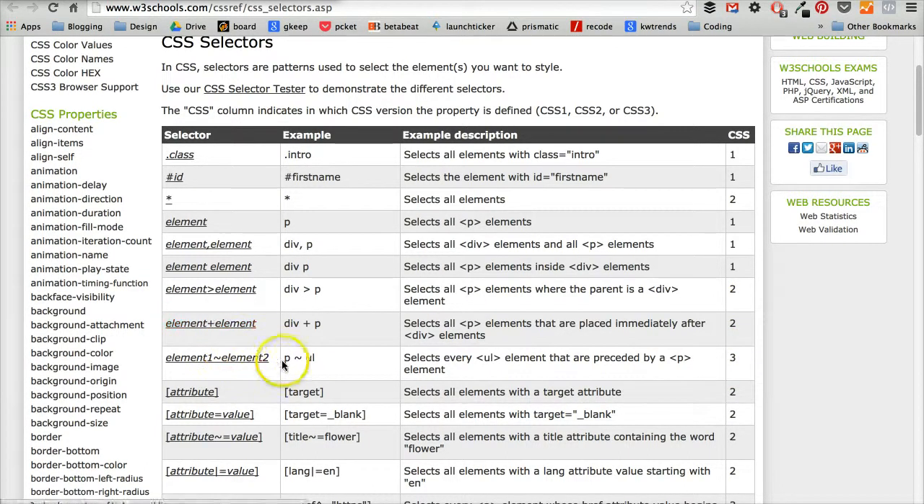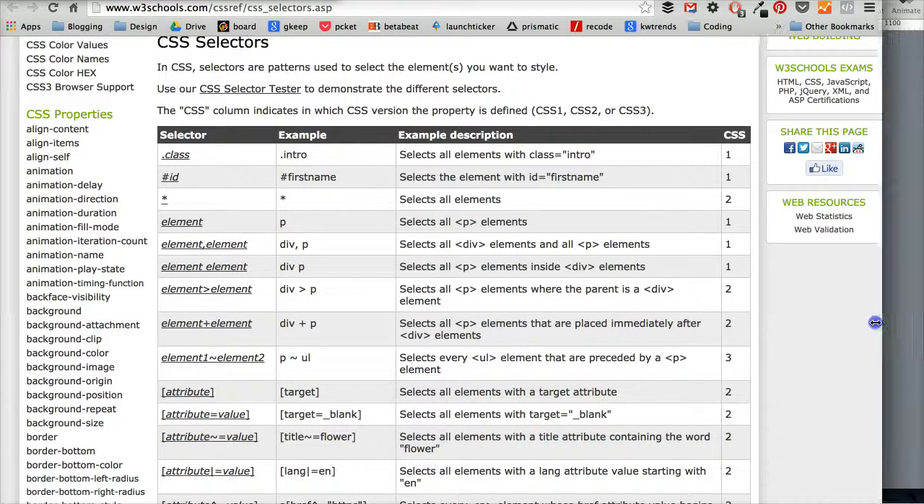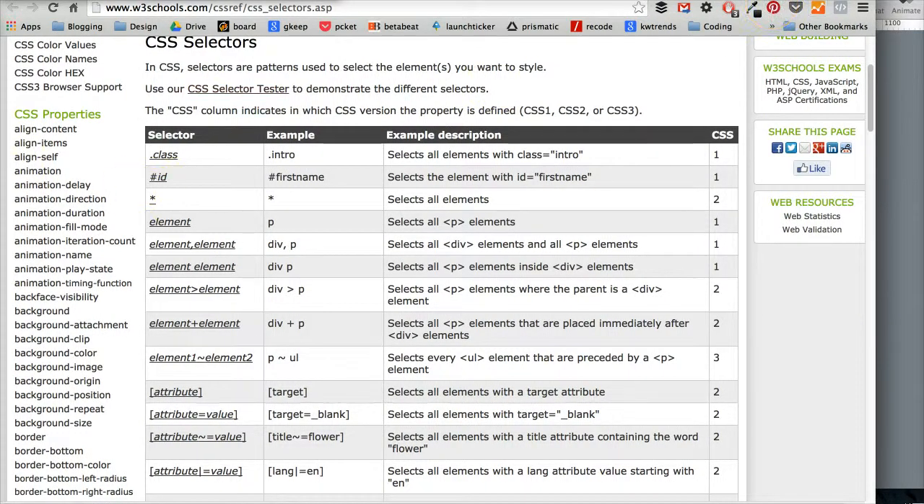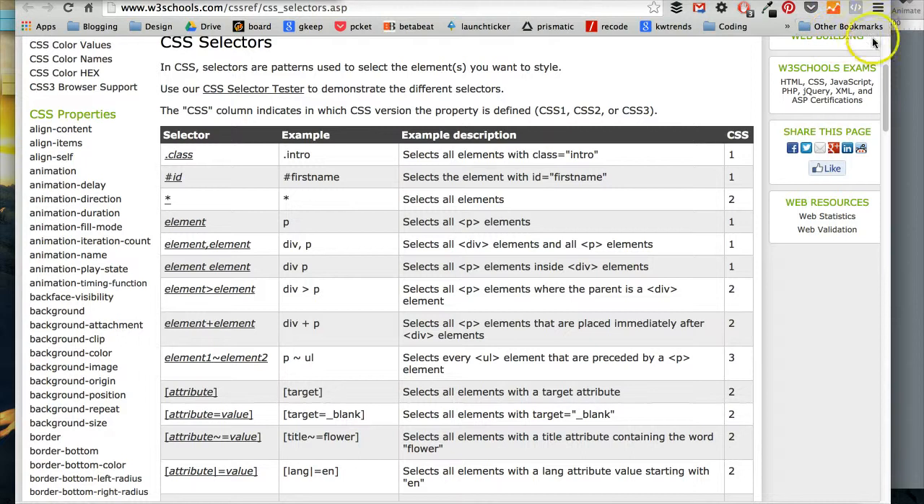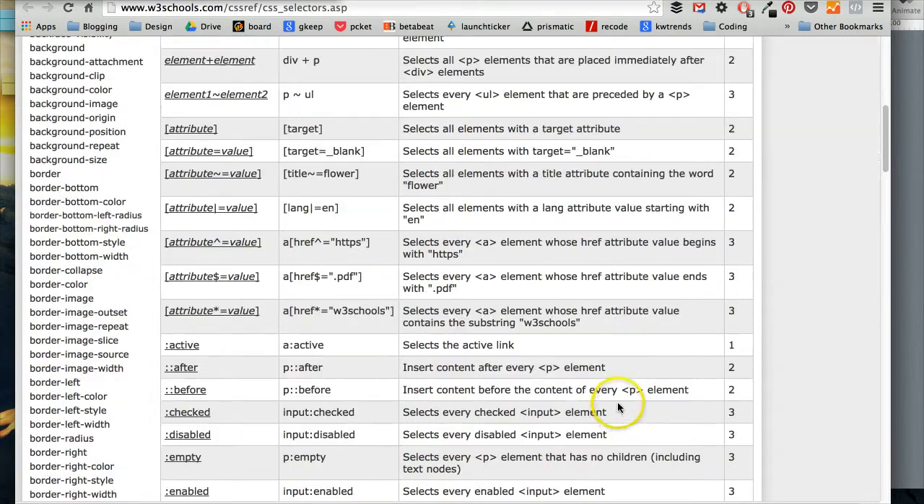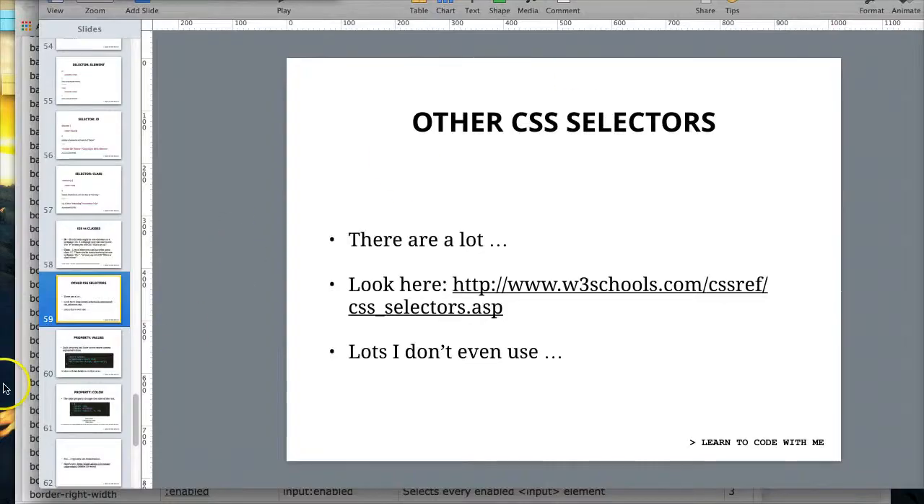I mean, look at this. This is a paragraph and a UL, right? So it selects every UL element that is preceded by a P element. So it means in your document, if you have a paragraph and then a UL, only in that instance it'll select that UL. So again, this is getting into some more advanced stuff, but I have seen people use it, and I've used a few of these, especially the before and after attributes, or whatever you want to call them.